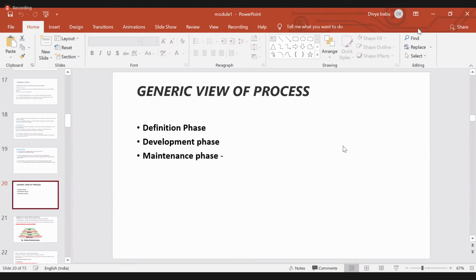Yes, ma'am. Actually, the process view we can classify as definition, development, and maintenance. In the first class I mentioned we are creating software by using some process. This process we can divide into categories, meaning the phases I explained: communication, planning, then modeling, analysis and design, then construction and deployment. The entire process we can divide into three. The definition phase means first you define the project, by communicating with the customer and planning based on that.